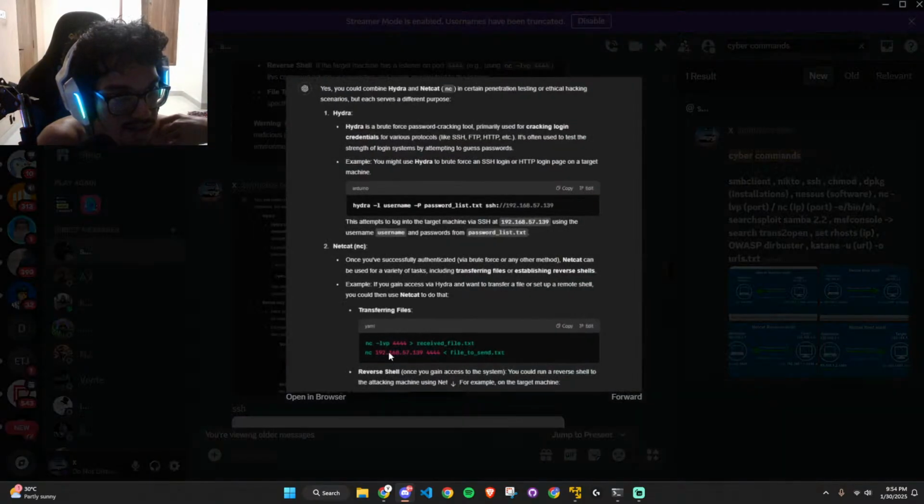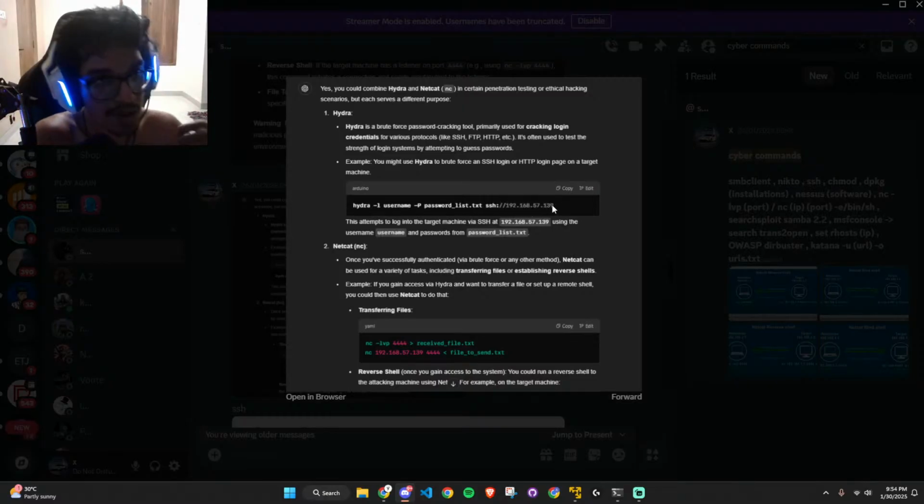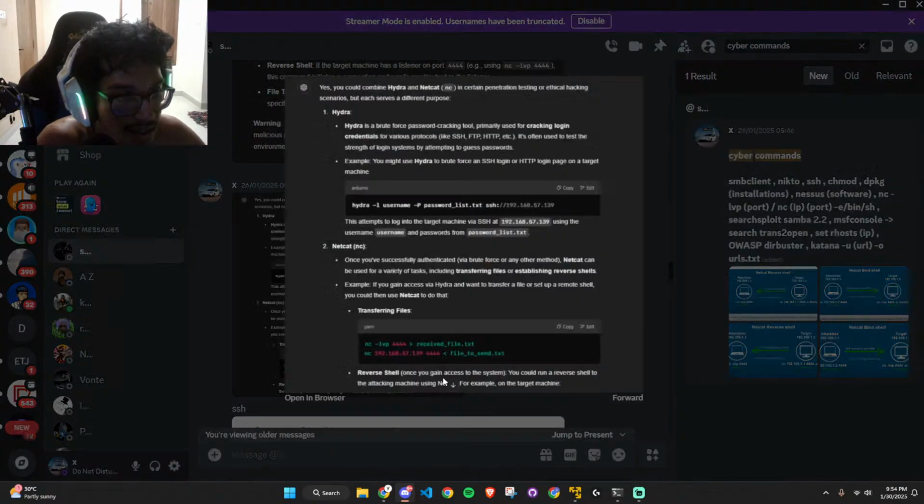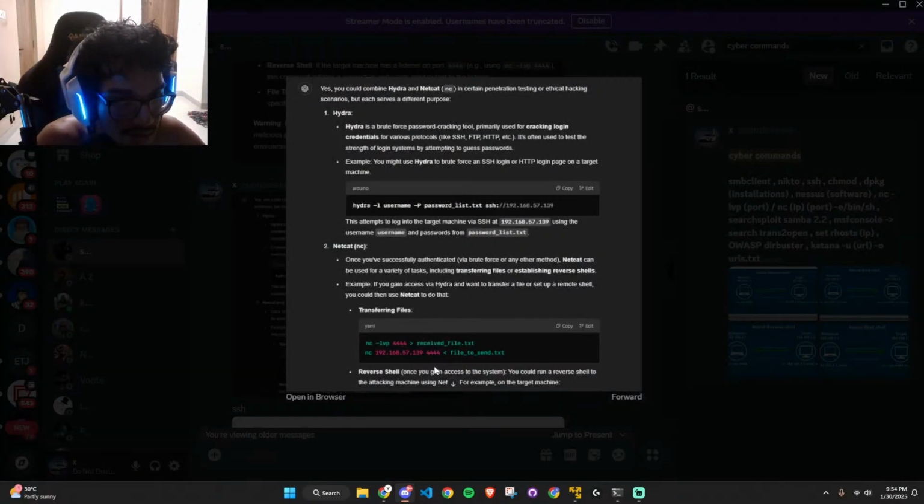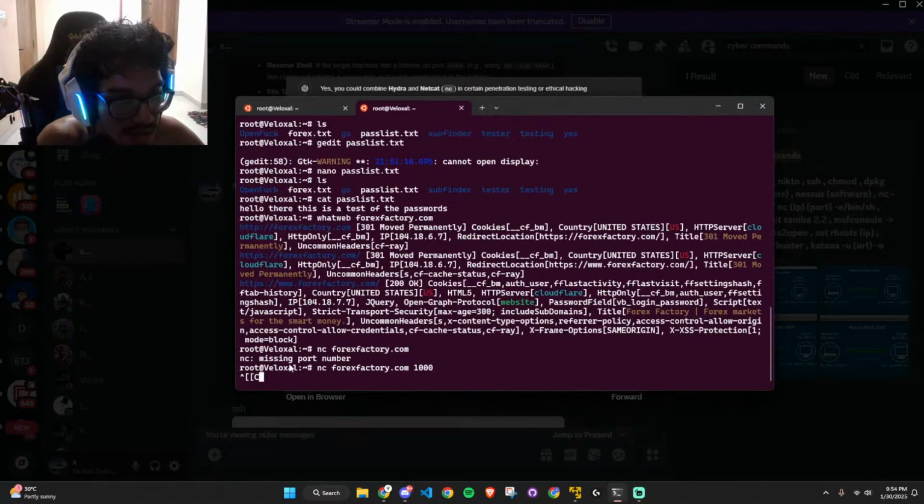And this is Hydra, obviously. So when you give it a username and a password for SSH and/or FTP, file transfer protocol, you can get in, just like that. As you can see, this is the file to send. So using Netcat, you can send it, right? So as you can see, we have this.